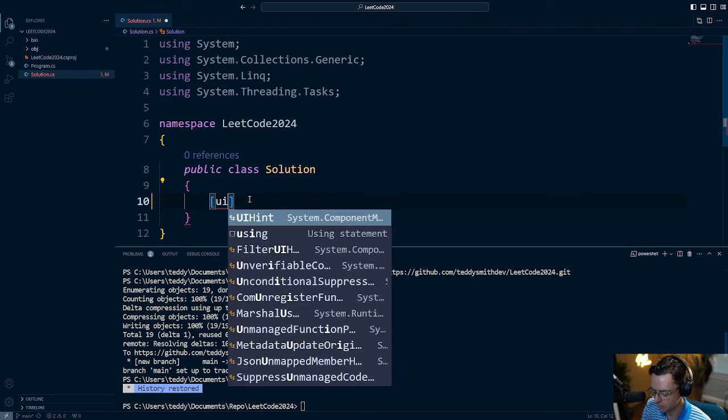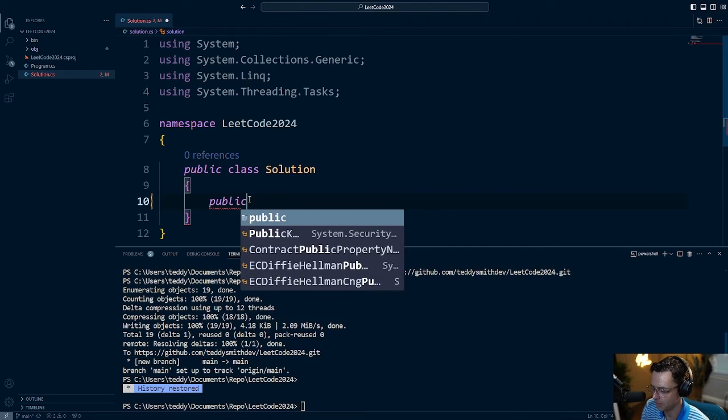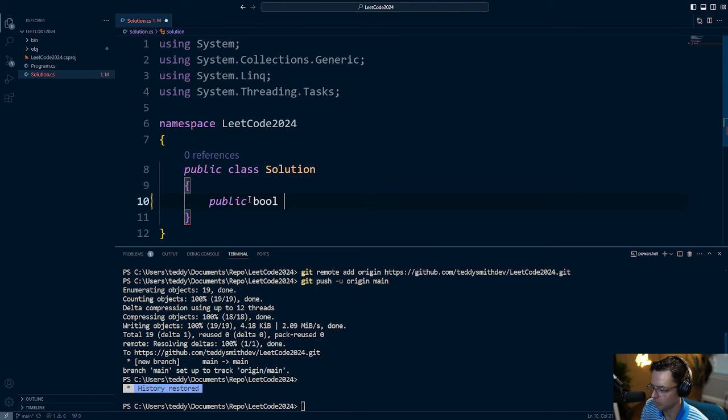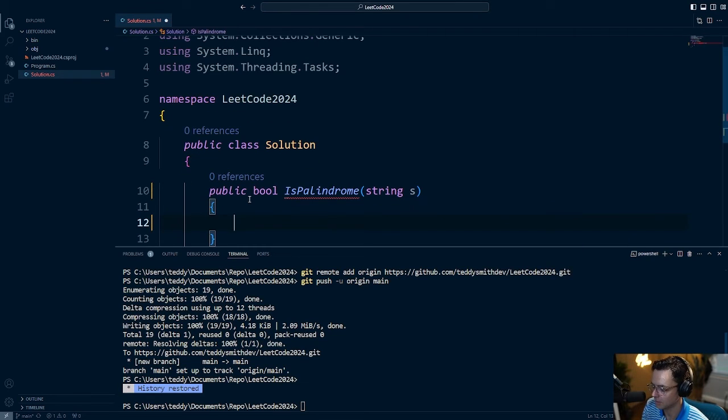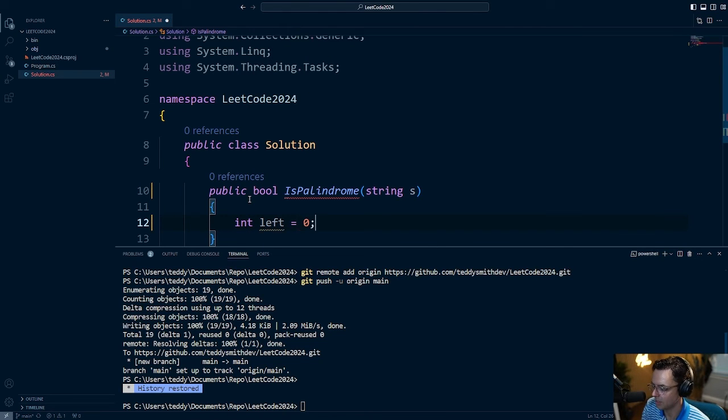First things first, I'm going to create the method, and we can talk a little bit about how this is going to work. We are going to return a bool, and this is going to make our lives 100% easier. Just because we have to return a bool, this makes the question a lot simpler and easier to understand. We're going to give it a method name of IsPalindrome, and you guessed it, we're taking in a string. So now we're going to initialize our two pointers.